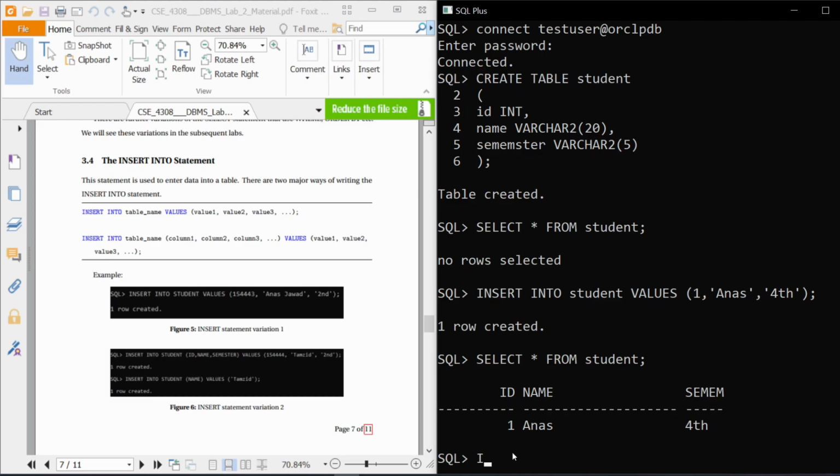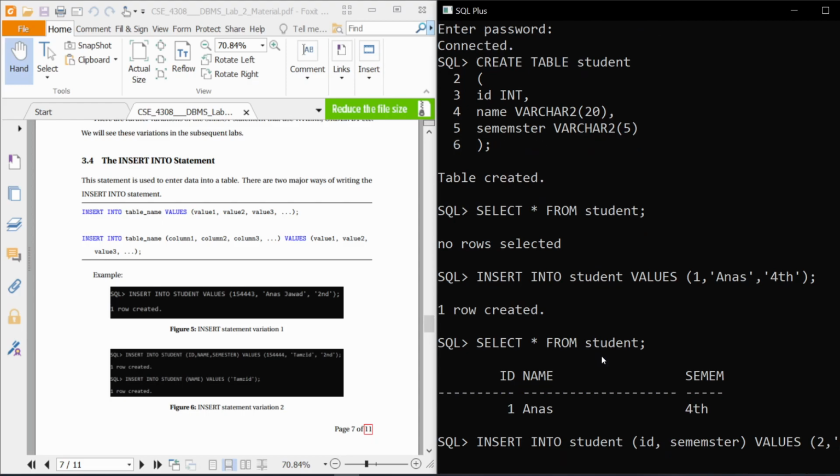Let's write down that statement. We can write insert into student, and then we will specify the column names under which we want to assign the values. So I only want to assign values under the ID column and the semester column. I think I have written semester as semester, so that's what I'm going to write here. Semester followed by values, and then the actual values which we want to assign. So let's say the ID is 2 and the semester value is 5th. Okay, there.